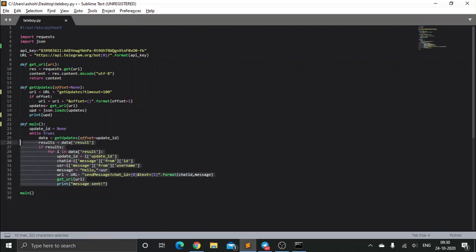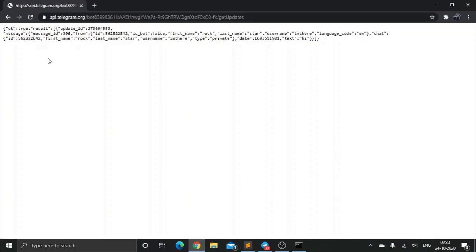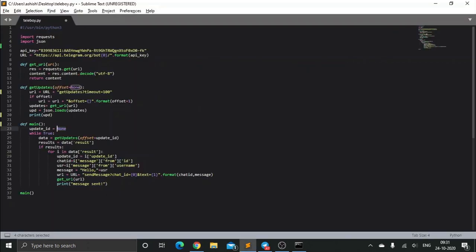This is the main part of our entire bot. What I am doing is extracting this update ID. I am getting this update ID and setting it to none, because we have to set it to none for the very first time. And I am going into a while loop, like a non-breaking, infinite loop, and I am setting a variable named data, and I am sending this offset value, the update ID, to this get updates function, because that is what we are doing here, right?